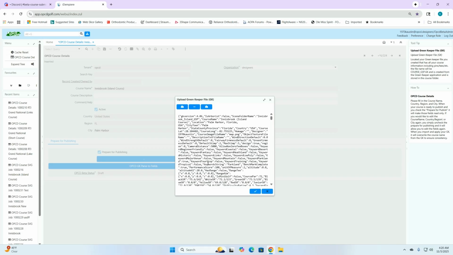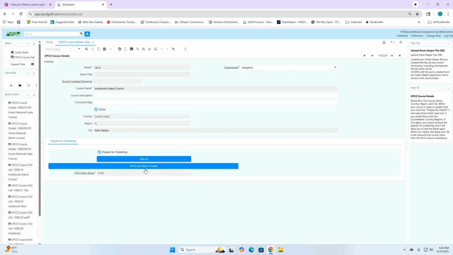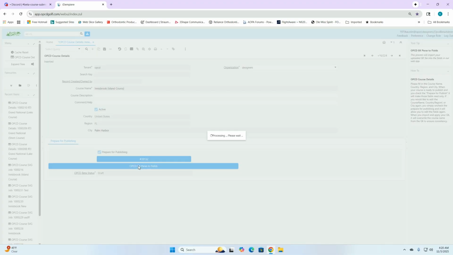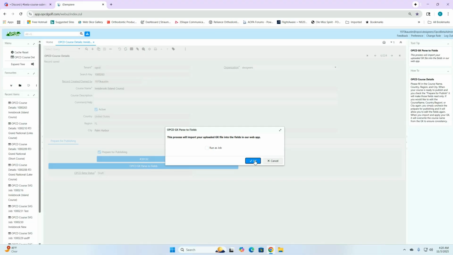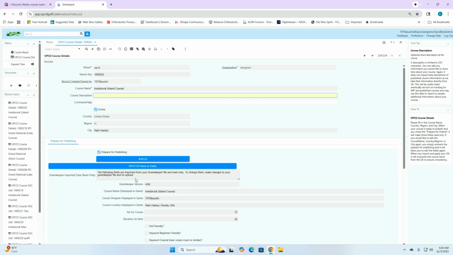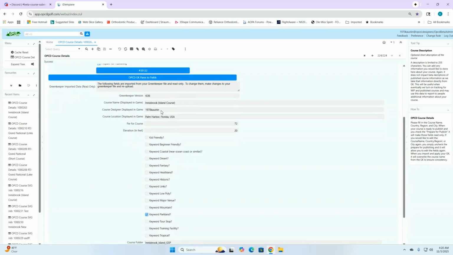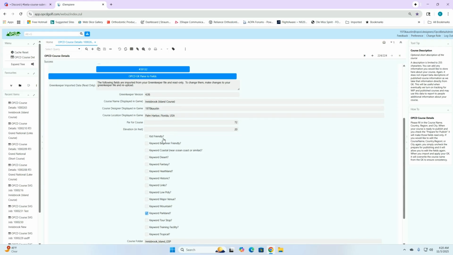All of this little information fills in. Check mark. And when you parse to field, we're going to click that button and we're going to hit OK. All of this information comes in from your Greenkeeper file. So you want to look at this and make sure that it's the right course. Make sure you pulled in the correct Greenkeeper file.